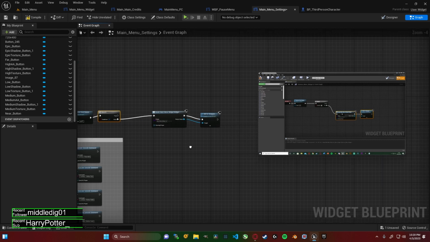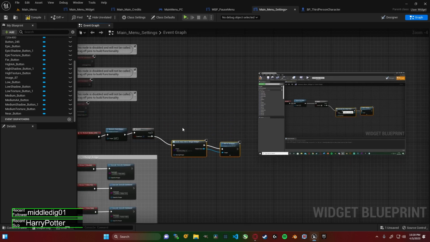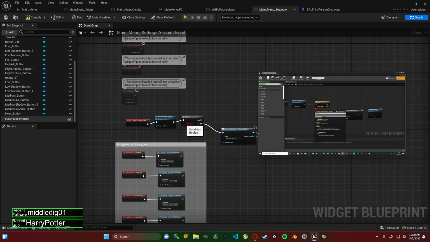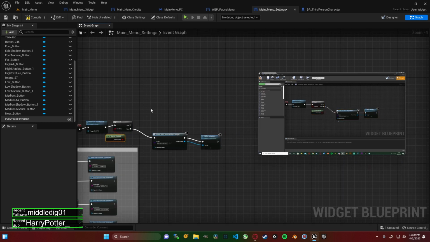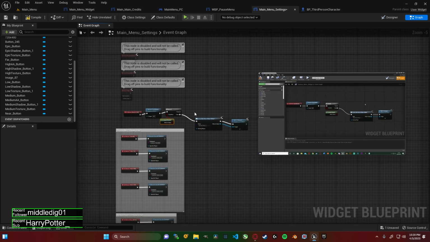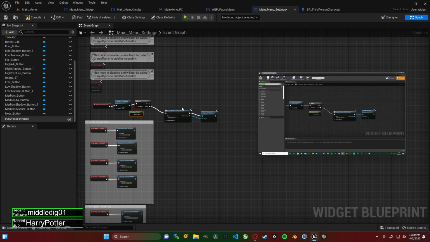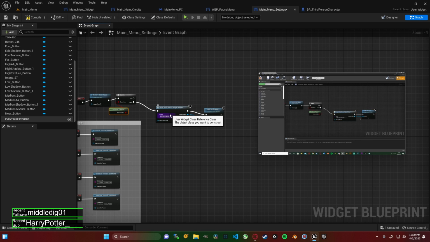This would be the false. And true, we don't want to do anything. The condition of this is just going to again be is game paused. So if we press back while the game is paused, that means we want to go back to our pause menu. So we don't have to do anything because we've removed this from the parent already. If the game isn't paused, then that means we're in the main menu. So we'll go back to the main menu like so.